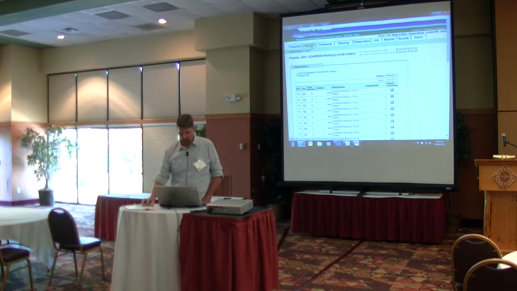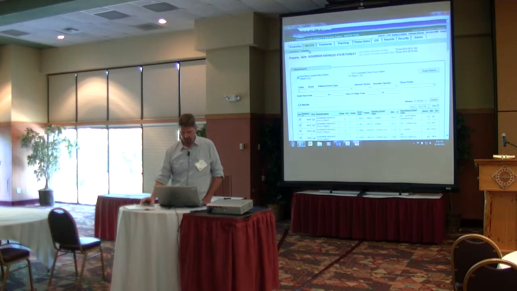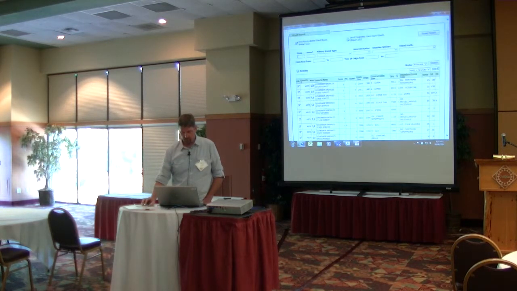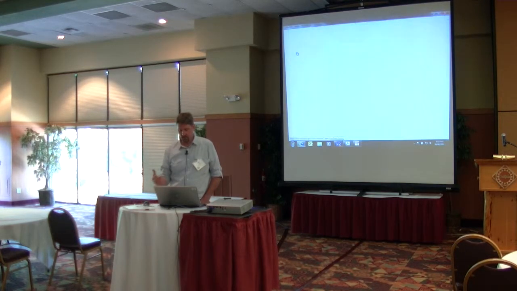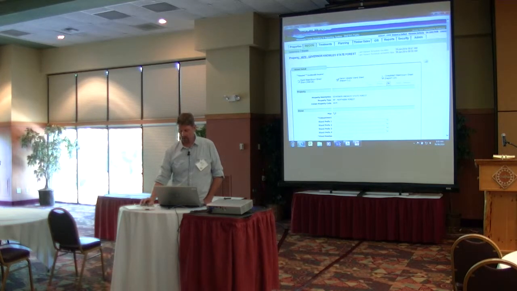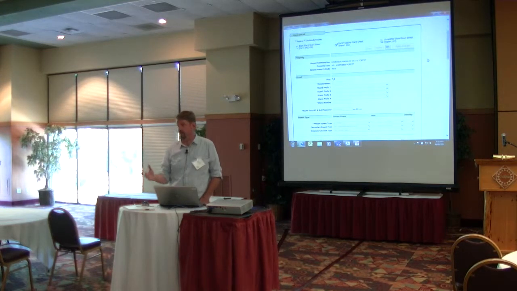So I'll just give you a quick demo. I'm going to jump over to stands here, and these are some existing stands in the system. If I want to see more detail, I can go look at the actual recon information all the way down for what's been done on the ground for that stand. This is all grayed out because I am not an editor of the Gov Knolls property, so I can't change anything. This is all read-only to me.